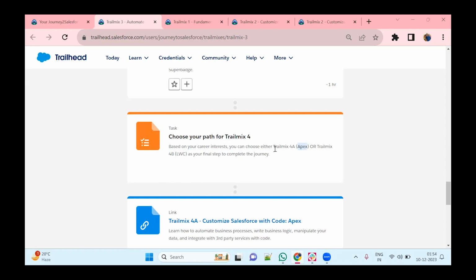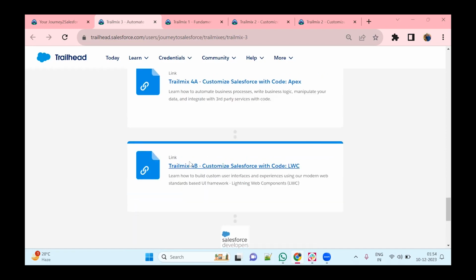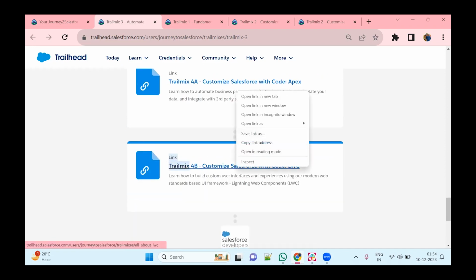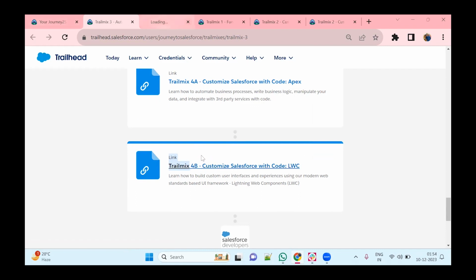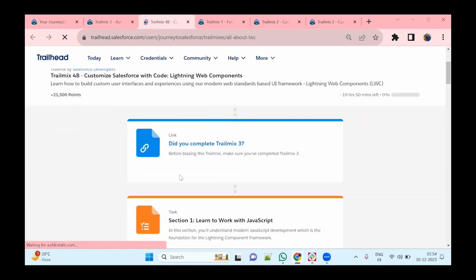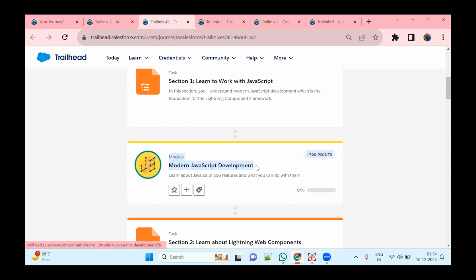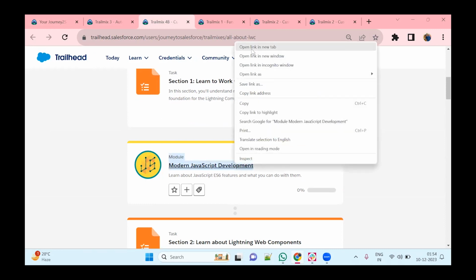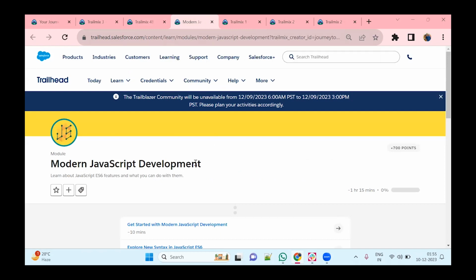That's the reason Apex is not in high demand. It's not that it is not used. It is used, but most of the people have the Apex skill because they know Java, but they don't know the front end, which is JavaScript. That's why we lack LWC skilled developers. Keeping that in mind, I started this. If I open, say, Trailmix 4B, the starting will be JavaScript, you should see. This is modern JavaScript actually. Modern JavaScript in the sense that whatever we are learning is the same thing, but with some standards.